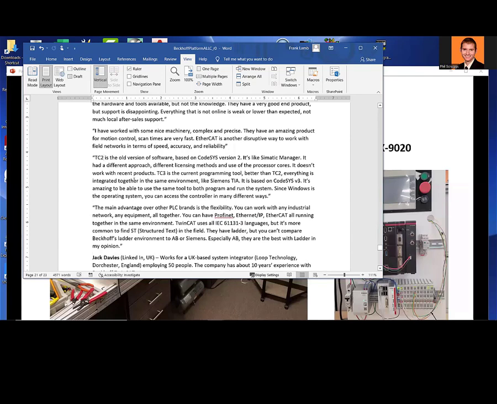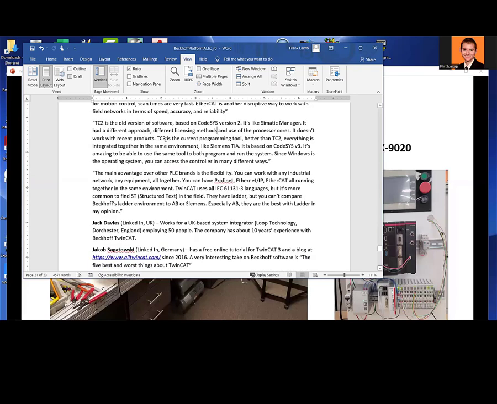I asked him about TwinCAT 2. He said it's the old version based on CodeSys version 2 rather than version 3. And it's like Simatic Manager, a different approach, with different licensing methods. The license was kept on the processor in some cases, and it uses the processor cores differently. It doesn't work with recent products. So that was an important distinction there.